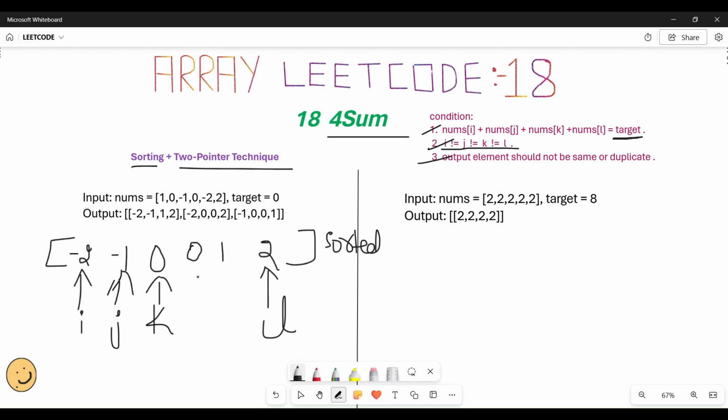So let's solve this. It looks like a two pointer technique. I am going to move K and L, and then move J, then again move K and L, so that it solves the problem easily. First it is pointing to these elements. Let's solve this first: minus 2, and we want to sum this up, right? So plus 0 plus 2. What will be the answer? Minus 3 plus 2, which is minus 1.